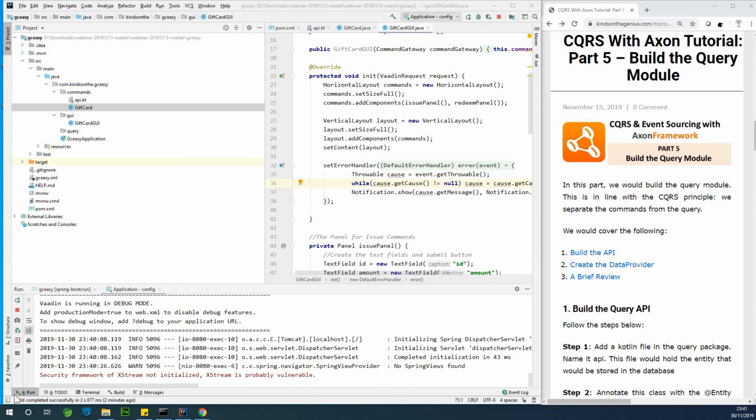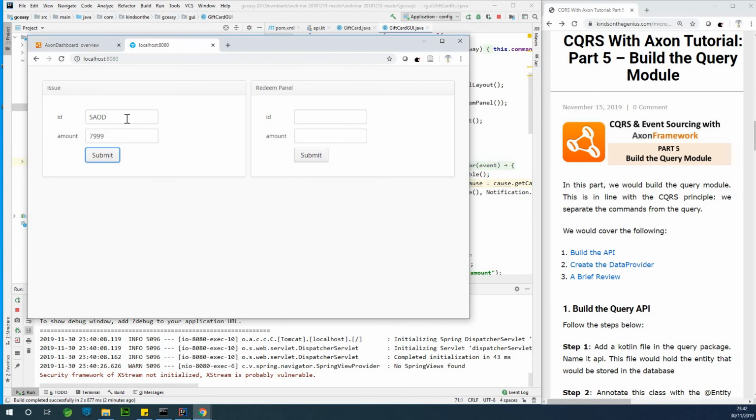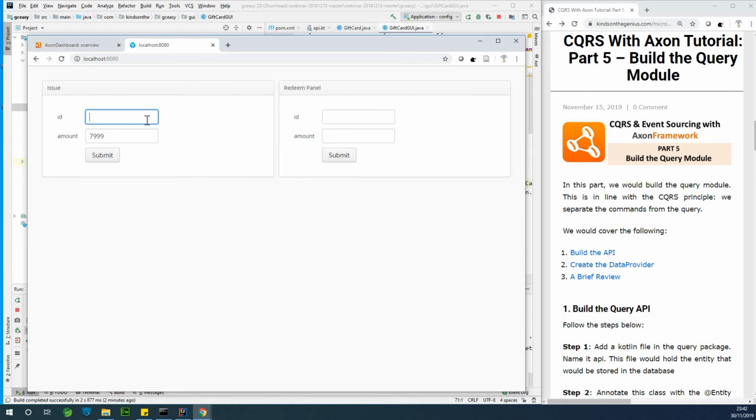So today we continue with part 5 of our CQRS with Axon framework tutorial. Today we are going to be building the query module. But before we get into today's class, let's solve the problem we had from part 4. In part 4, if we issue a command, it gives us an error message. So let's see.